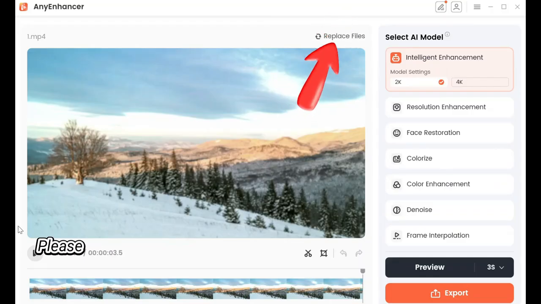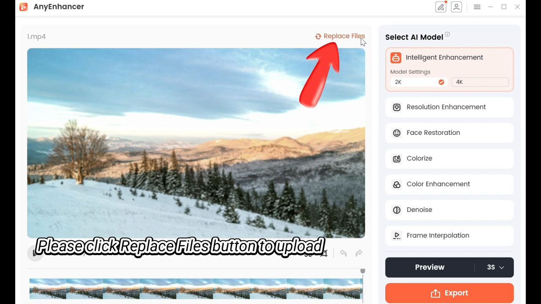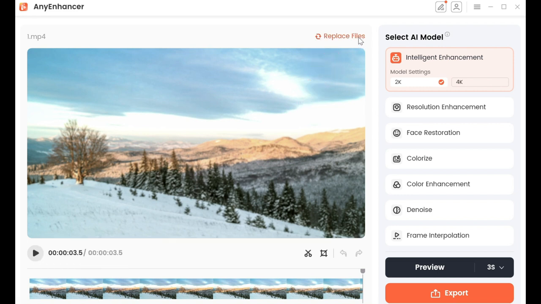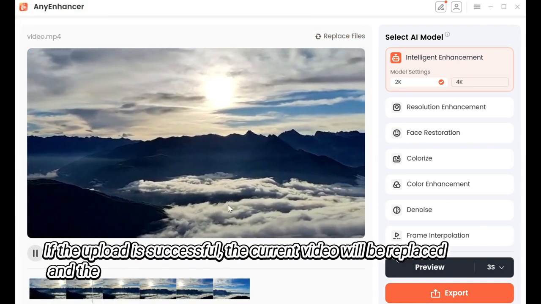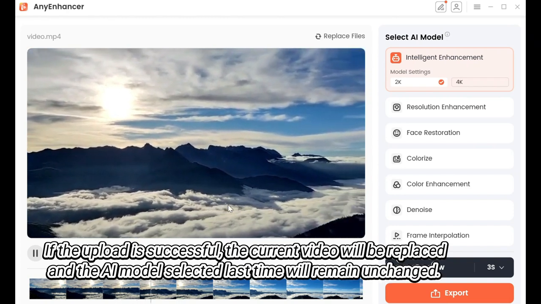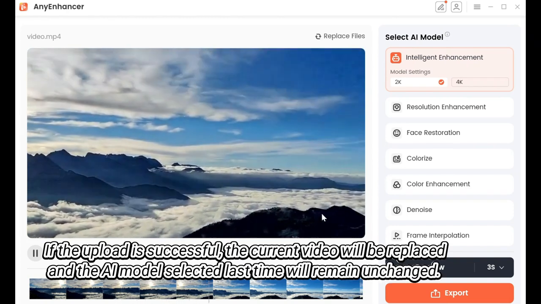Please click Replace Files button to upload new video to edit. Then, select the target video you want to replace. If the upload is successful, the current video will be replaced and the AI model selected last time will remain unchanged.